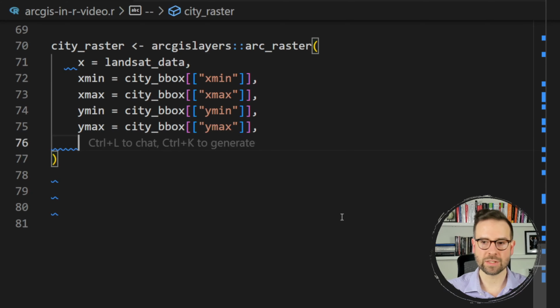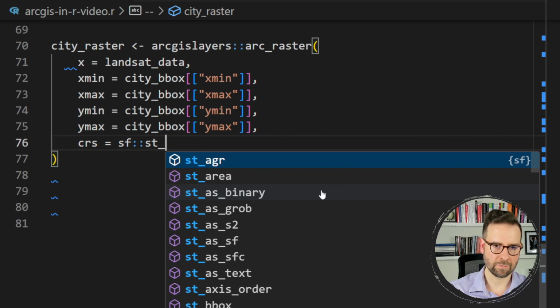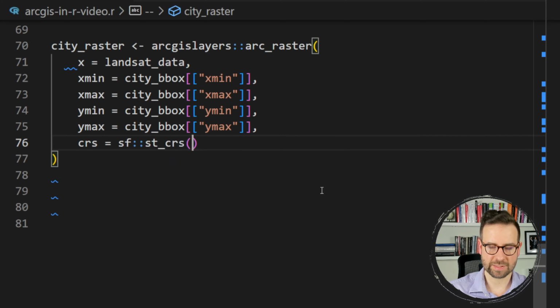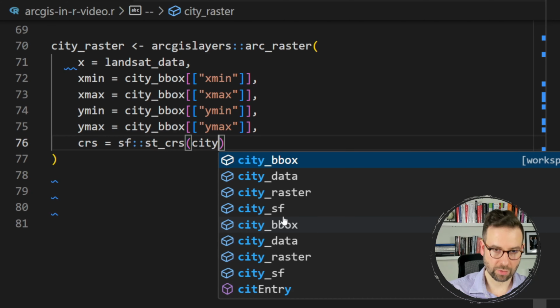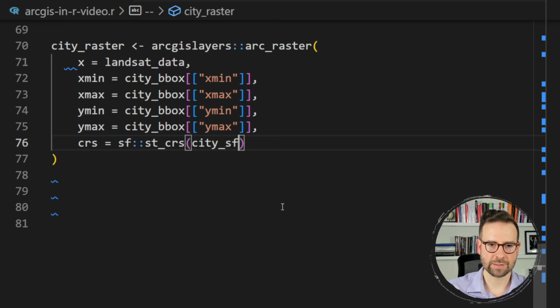This is not all, because we also need to define the coordinates reference system that we want to use for downloading this. So that attribute is called CRS, and we're going to grab the coordinates reference system that is the same as the one for the Agra extent, which is in the SF format or Agra polygon. So for that, we'll be using this st_crs and then just passing it here, cd_sf.